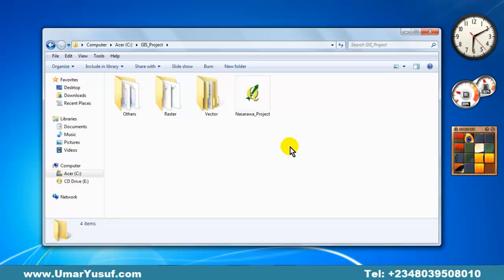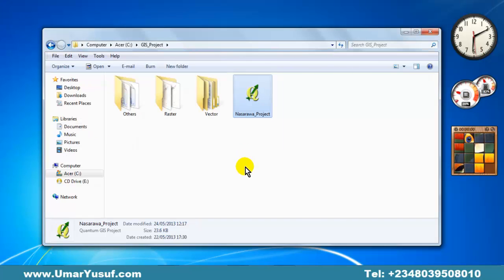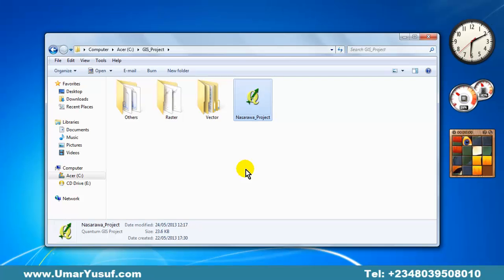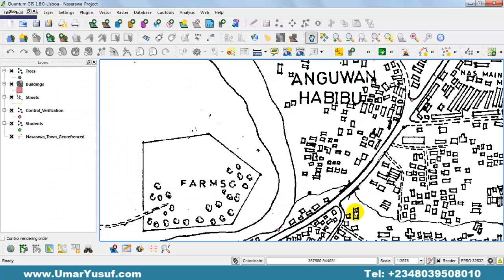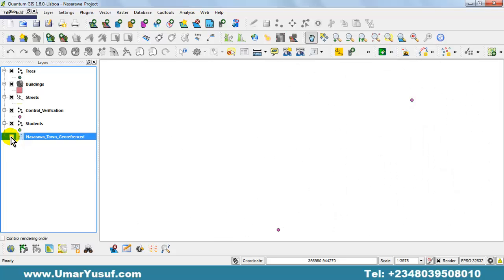So now let's launch our project, Nasara project, from the GIS project folder. Now, after launching this project, we are going to digitize the raster data in this video. And if you are not forgetting, this is the only raster data we have in this project. All these are shapefile layers, otherwise known as vector layers.